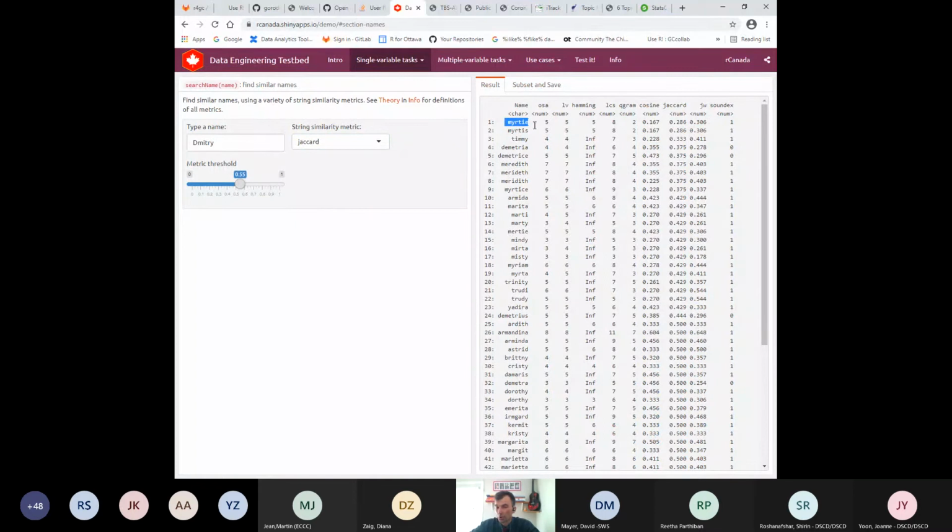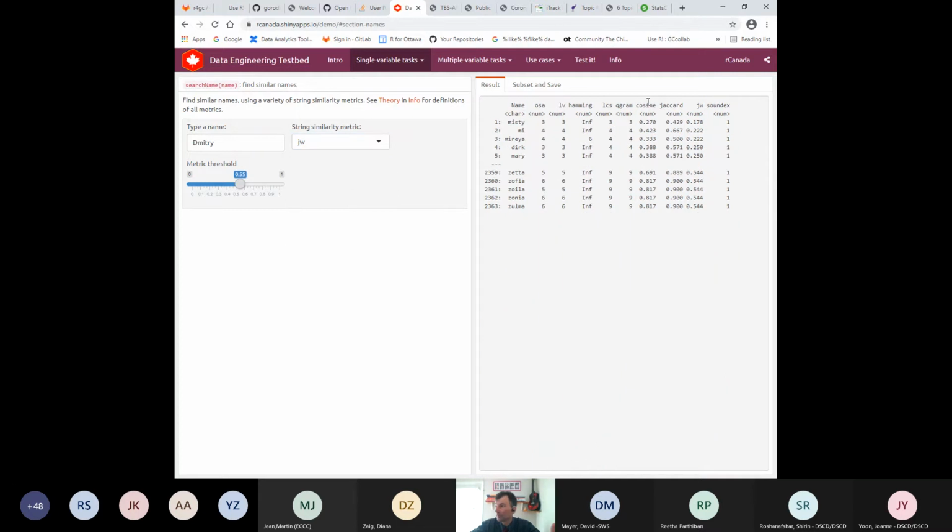By the way, I'm using an open source data set of British names. So as you see, Dmitry is not a typical British name, right? But the closest is this one. So Dmitry, or now if I do Winkler, it will be slightly different, and you can see how it works. So you can play with it because it's interactive. You see how important it is.